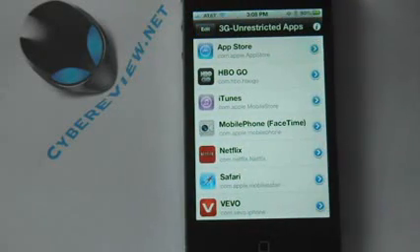So that's about it, guys. That's how 3G Unrestrictor works. It is a free app if you go through the Insanely Repository, and I would highly recommend it. It is very useful.